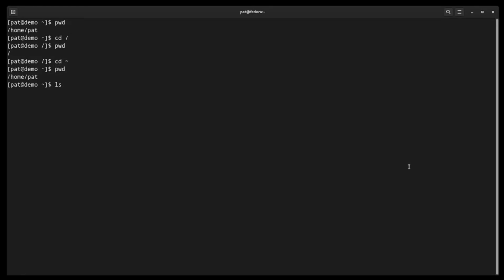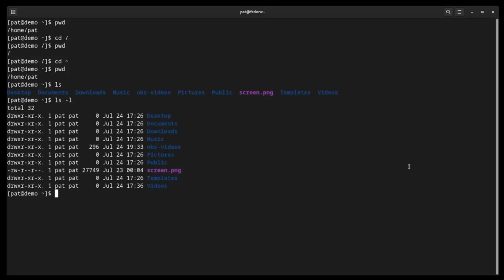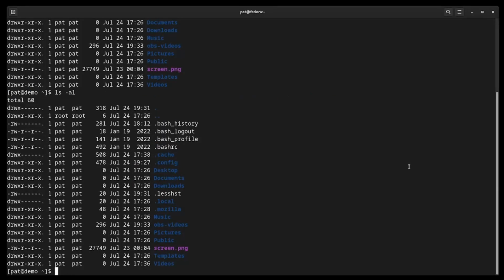The ls utility lists the entries in a directory. ls -l provides the same list, but with more information. ls -al provides the same list, but includes hidden files. Any file or directory that starts with a dot is hidden. These are typically configuration files, which you normally do not want to see.